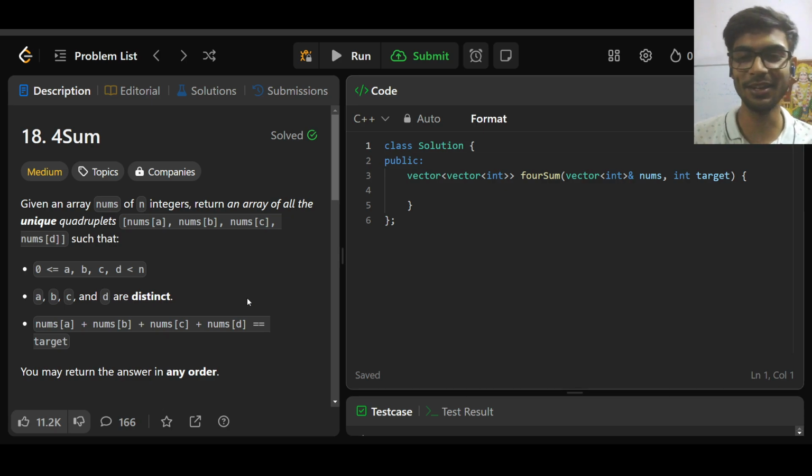But yeah, the question statement states that we are given a vector, and we need to find four elements which add up to a particular target sum. How are we going to approach this particular problem statement?